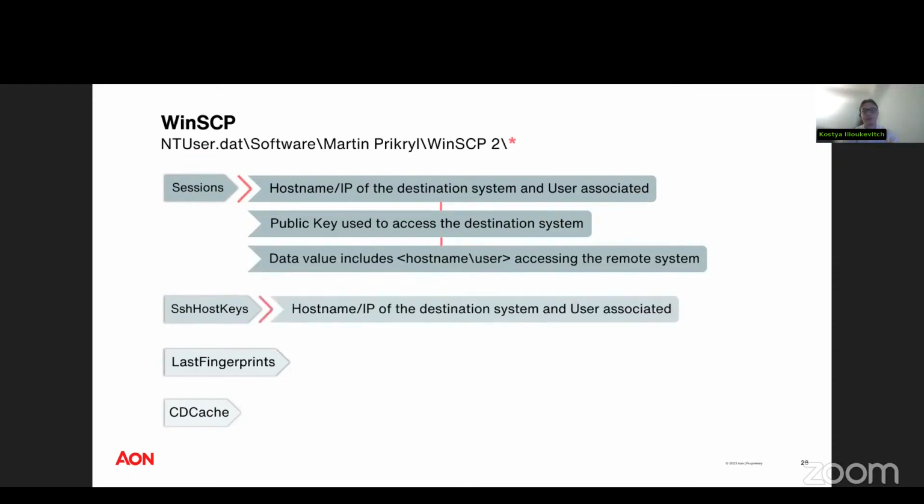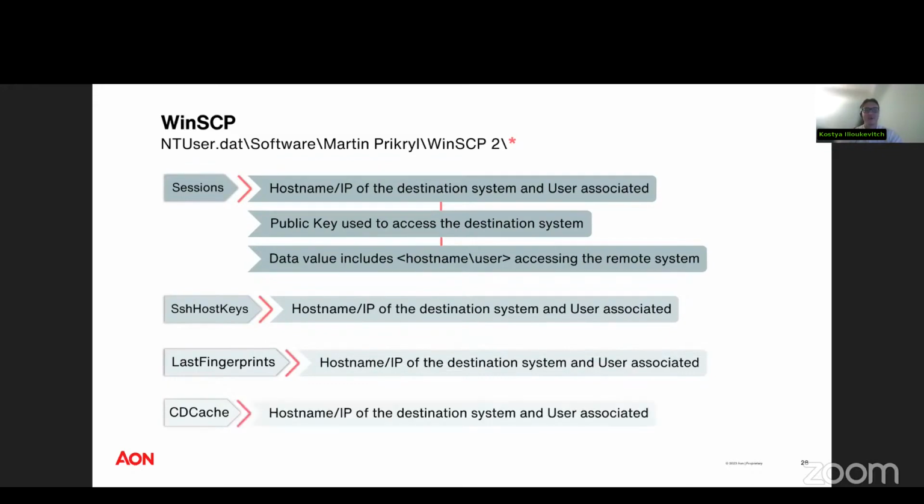We have SSH host keys, which contain, again, information about hostname and IP of the destination system, and the user associated with the activity. Last fingerprints contains information about hostname and IP of the destination system. And as if I'm on repeat, CD cache does the same thing, containing information on hostname and/or IP of the destination system being accessed. So all of these four keys can be used together in sequence to try and correlate when a particular connection was made leveraging WinSCP.